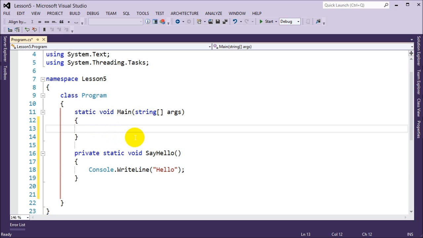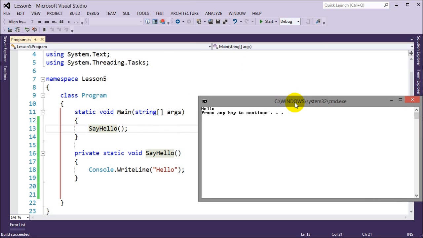So in order for us to call the method, now that it's defined, we can go back to the main method and just call the method by saying SayHello, then open and close parentheses and a semicolon. Nothing is inside the parentheses because, like I said, the method doesn't require anything, so we don't supply any information. If I were to run the program now, you'll see that the word hello is now shown in the console.